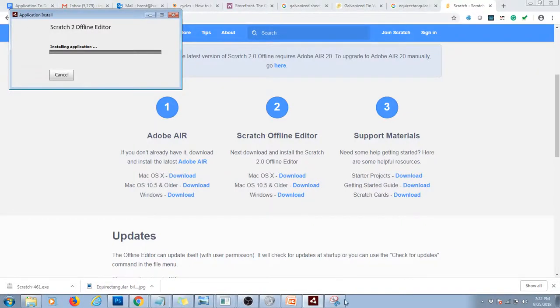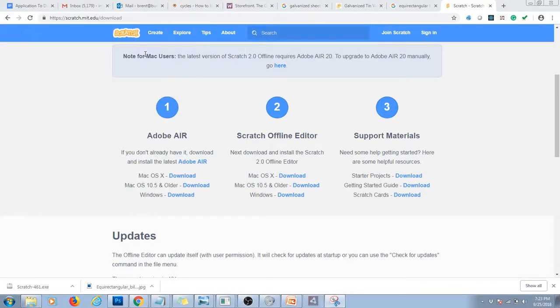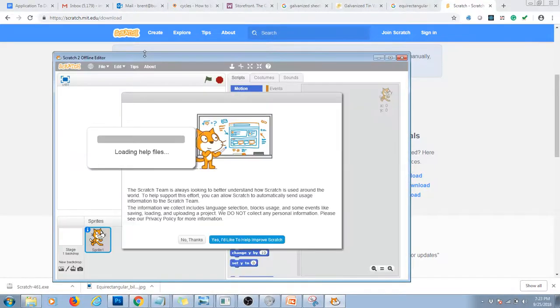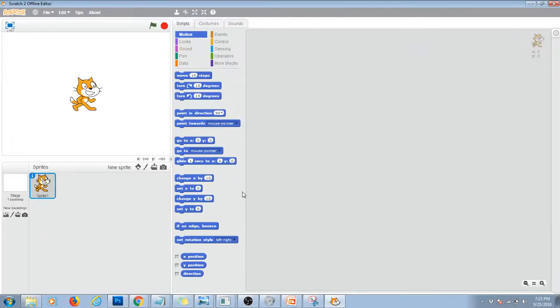So I click yes, and you'll see that up here I have my progress bar. The program installs fairly quickly, and I now have the offline editor. And this works the exact same as the online editor. You can later upload any file you save with this back to your Scratch account to share with the world.